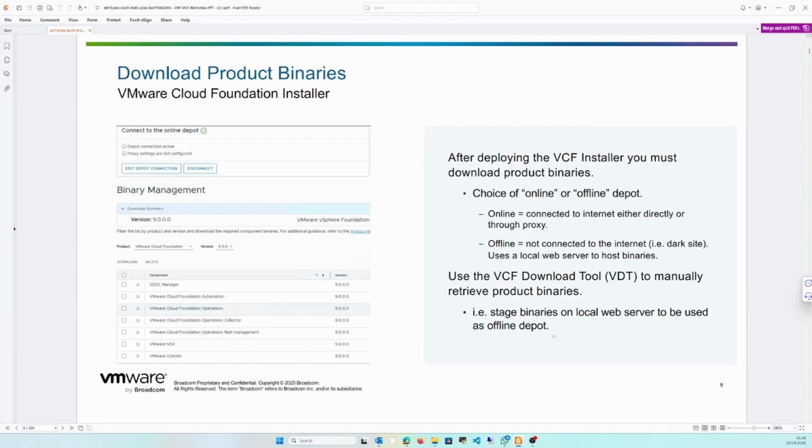So, downloading product binaries for the VCF installer: after deploying the VCF installer, you must download product binaries. Choose an online or offline depot. Online connects to the internet either directly or through a proxy, and offline is not connected to the internet. That is mainly used for dark sites. And there is the VCF download tool to manually retrieve the product binaries, so that it can be done offline.